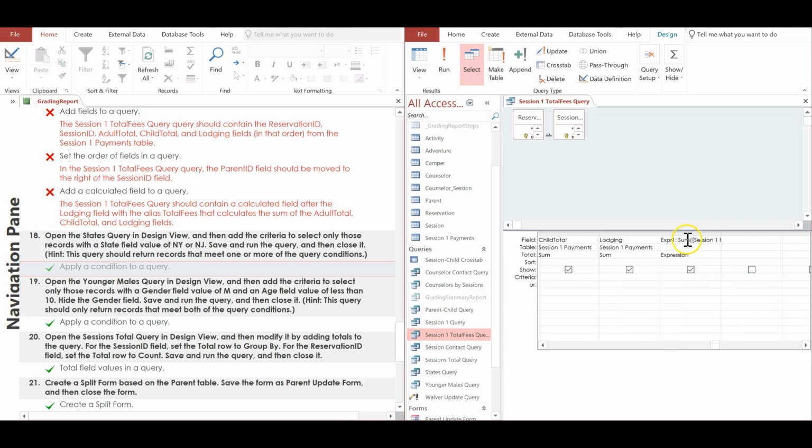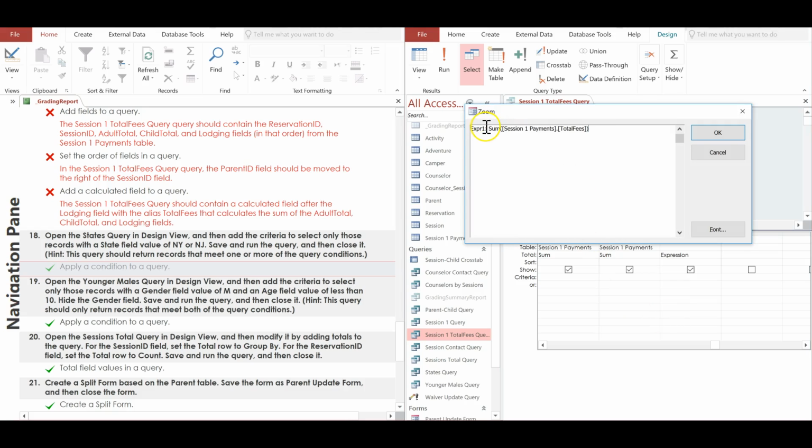Okay, the reason you got the parameter here, I'm going to zoom in on this so I can see it. This EXPR1 will always cause a parameter to come through. It said name that an alias of total fees. And then it should just be brackets for each field and you're doing adult total plus child total plus lodging.